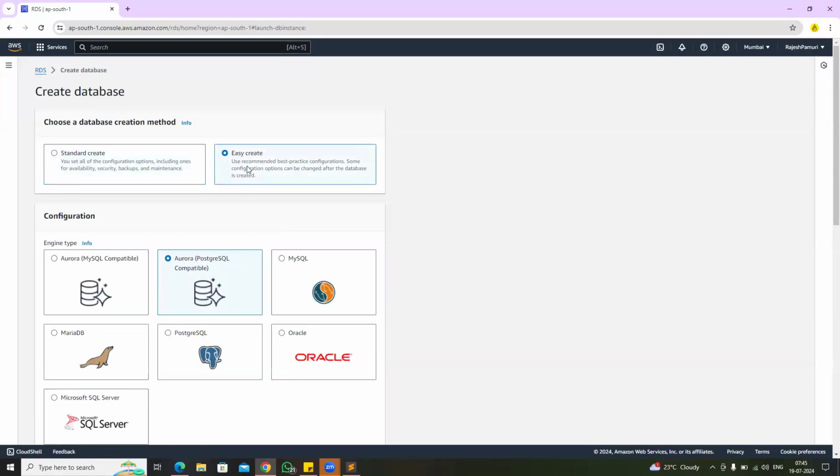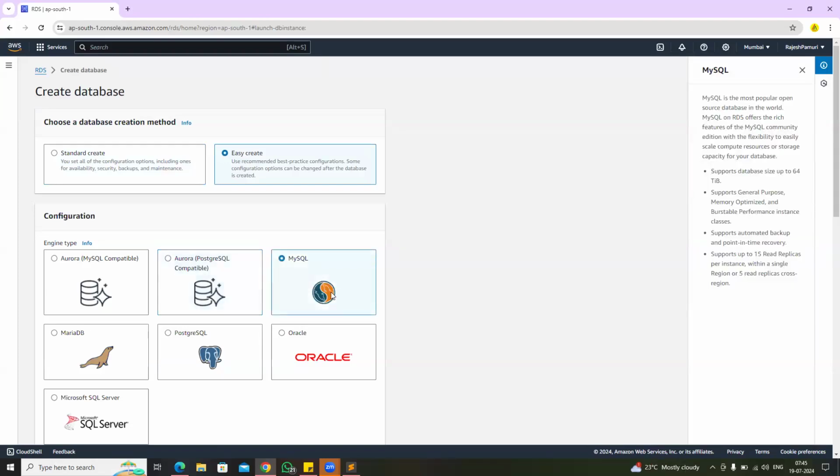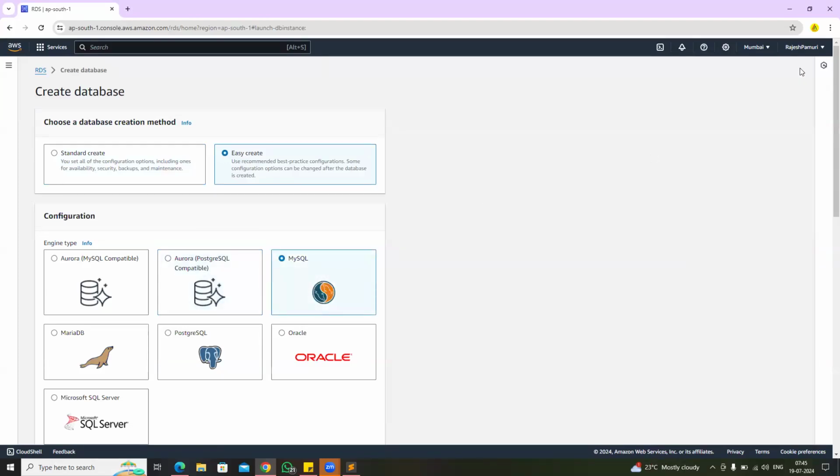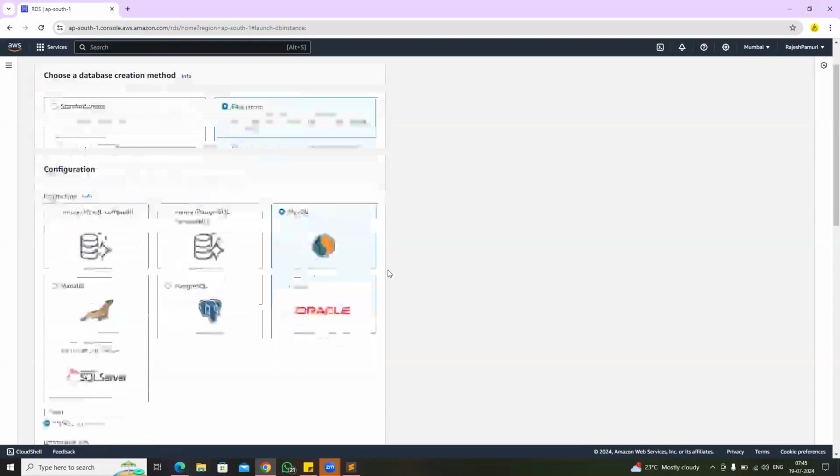In the easy create approach, I'm using the MySQL database. I'm selecting MySQL, one of the open source databases. MySQL is free, but RDS is not free. They are giving the MySQL database with their management also, right? For managing the database, they are charging. So RDS is a paid service, guys. I'm selecting RDS, create database, easy create, and choosing MySQL.